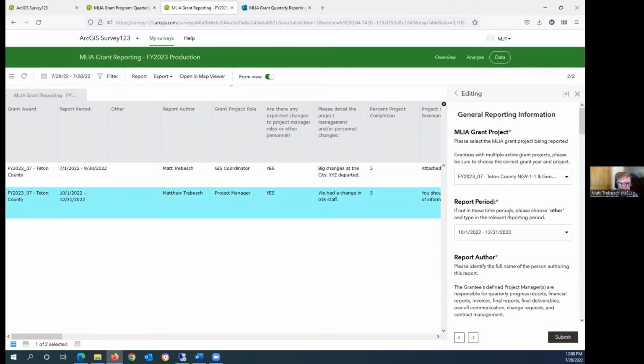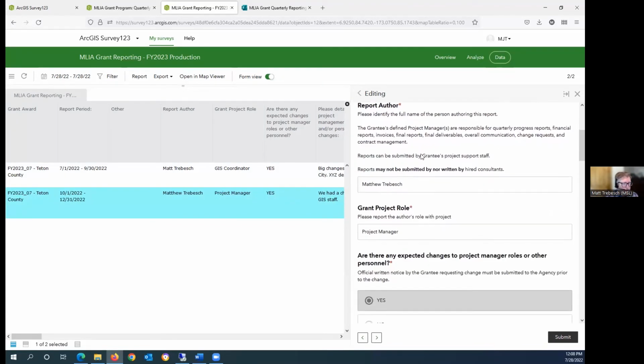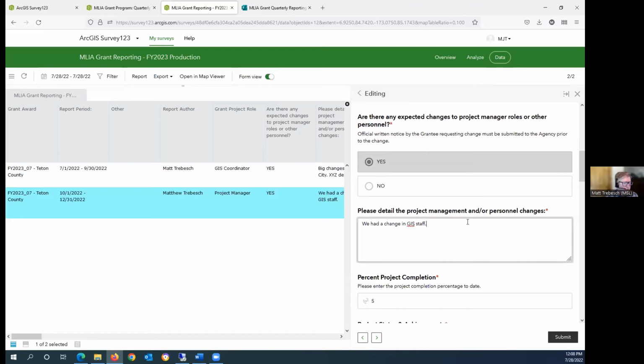Well, that's kind of small. I wish this would be a little bigger. You have the ability to expand this, not all the way. I find it to be somewhat annoying. I wish it would be the same width as the response, but this is as good as ArcGIS Online gives us. But you have the ability now to go through any of those responses and change something. So maybe you had something extra to put in the project management and personnel changes.